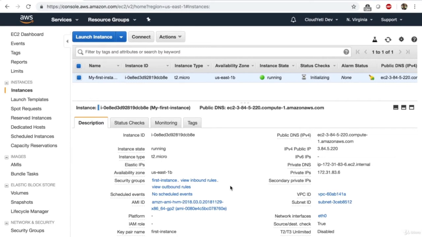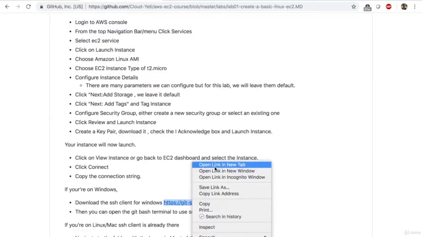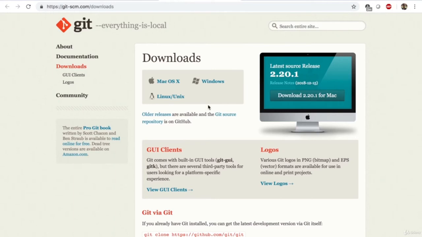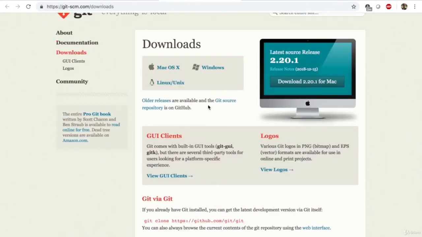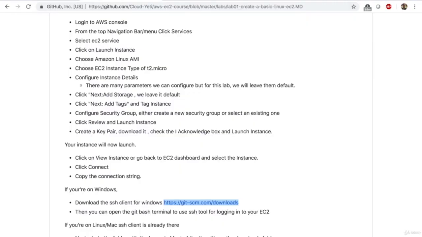So for Windows users, you have to install one application called Git Bash, or an application similar to that, which will let you use the SSH command and log into Linux servers. So you just want to install this and open this application, which will open a terminal like Linux or Mac, so that we'll all be on the same page.